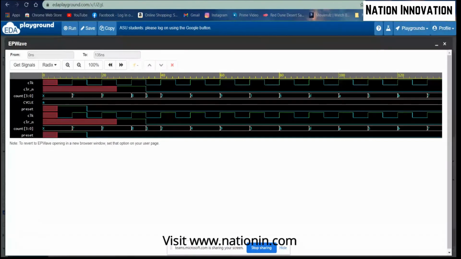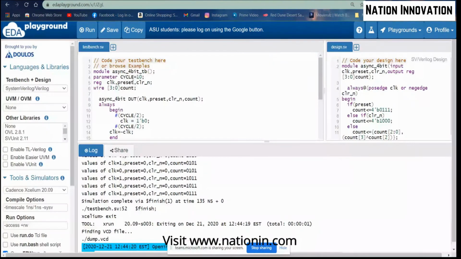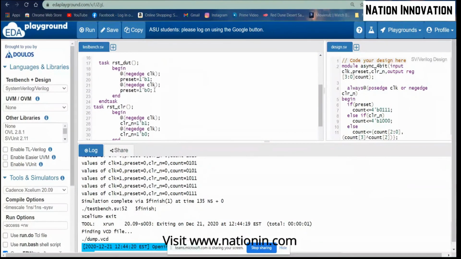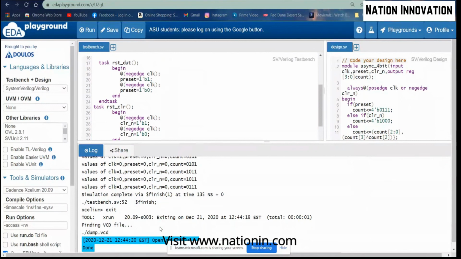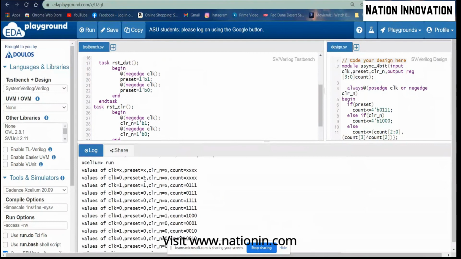So this one is the wave. But preset is not high here, I think. You can move this to the right side or left side. Check in this monitor, below, whether the preset is becoming one, or Reset is only one in the start, sir. Then it's all zeros.